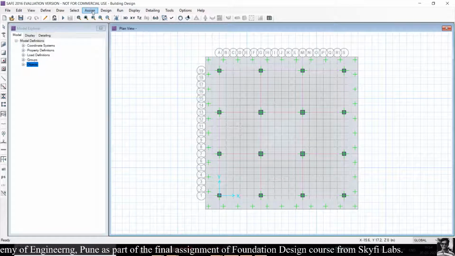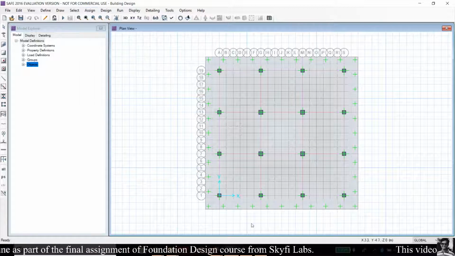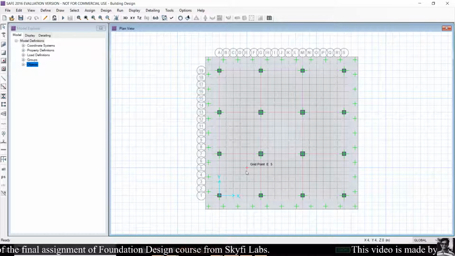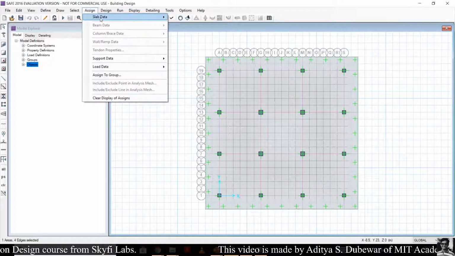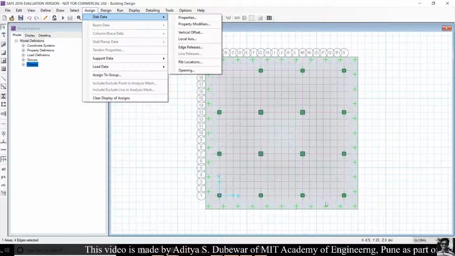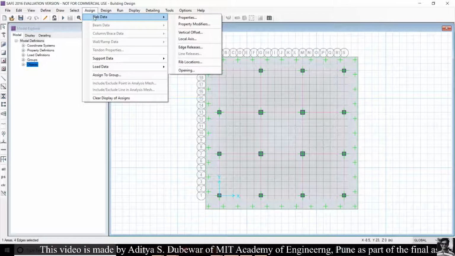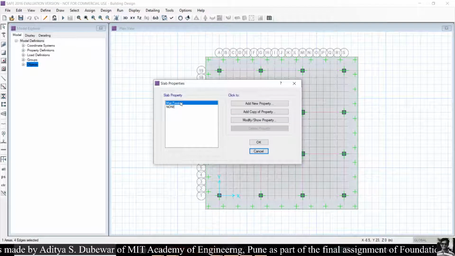Then the next step is assign. In this we have to assign the property to the various members. Firstly, we will assign the property to the slab, that is our footing. For that, select the slab data property, then mat footing, and click on OK.